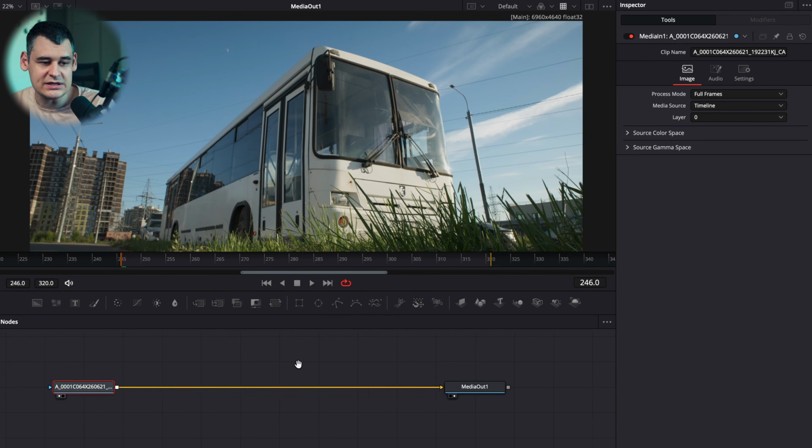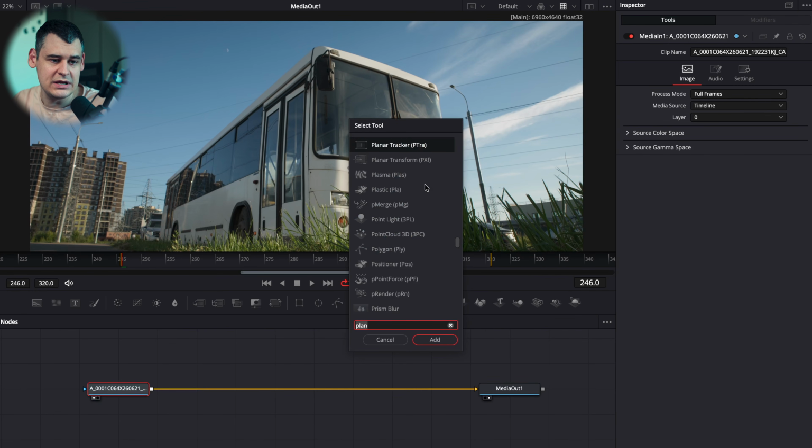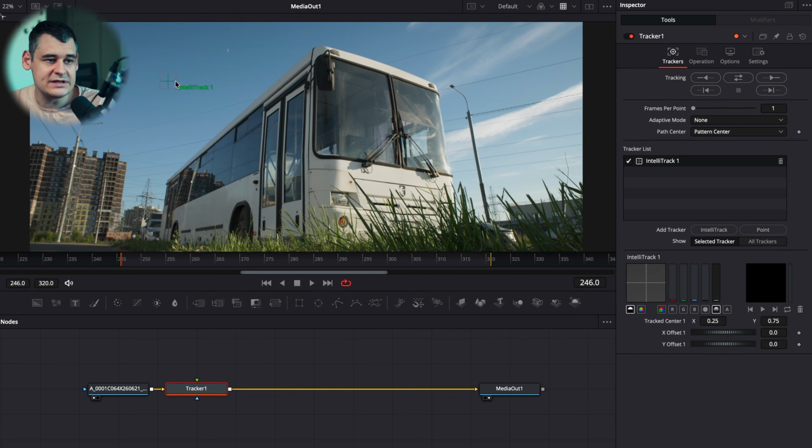So we are inside of Fusion. We're going to press Shift Spacebar and type in Tracker. This is the IntelliTrack that DaVinci gives us, and we need to position it on an object that does not move within the frame. So if you've got your cat, if you've got a person, you cannot position the IntelliTrack on that. You can position it only on the background, on some subject that does not move at all.